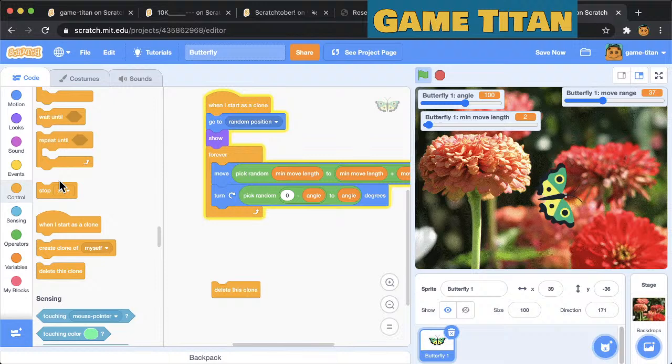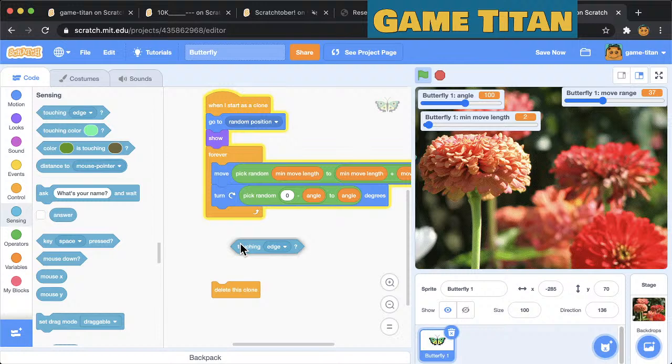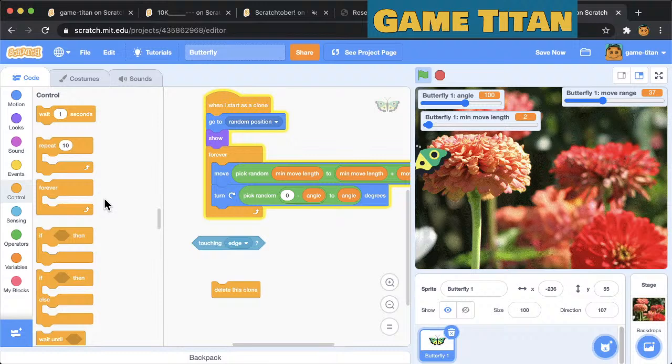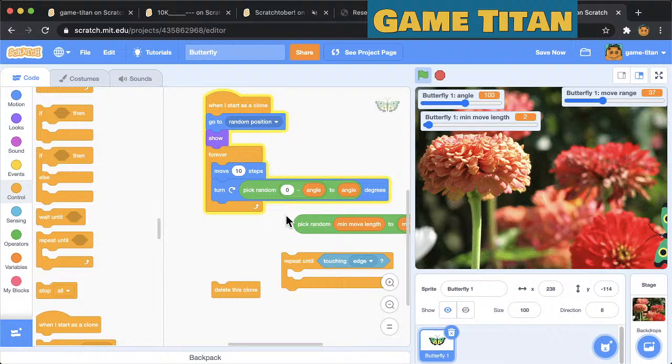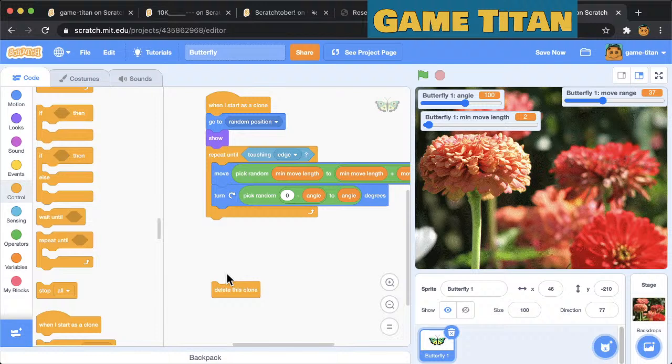So there's a touching edge block. If touching edge, so instead of forever, we'll say repeat until touching edge. Whoops. And then we'll delete the butterfly clone. Let's try that out.